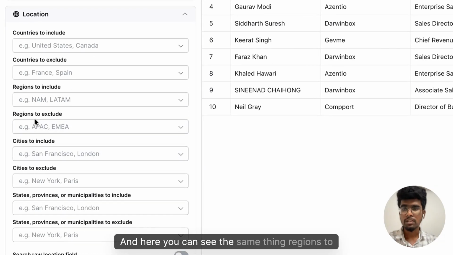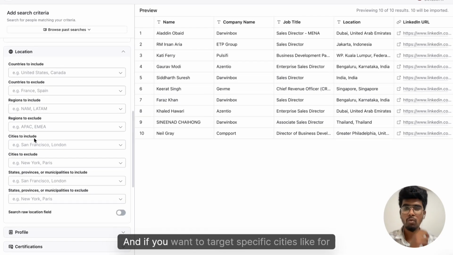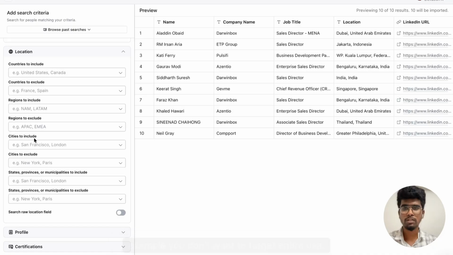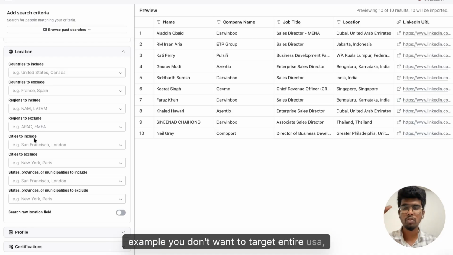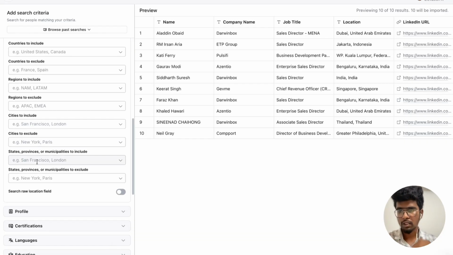And here you can see the same thing, regions to exclude. And if you want to target specific cities, for example, you don't want to target the entire USA, you just want to target San Francisco, you can enter it here. Same thing, you can exclude those things here.